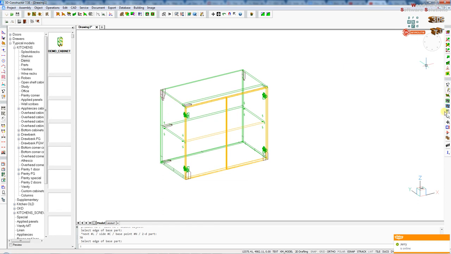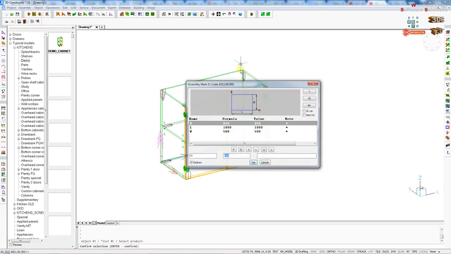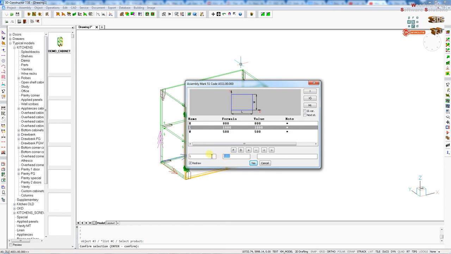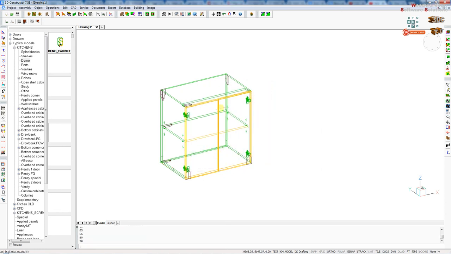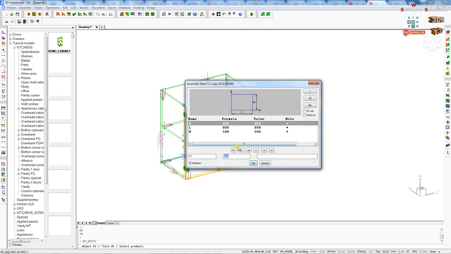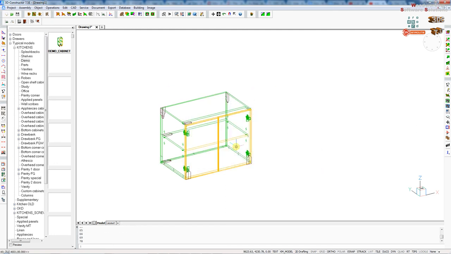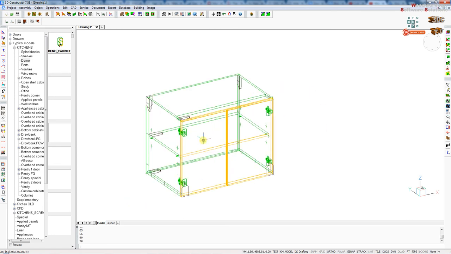Now we can adjust the size of the cabinet. So we will select blue YZ. We'll click on the cabinet. We'll go and we'll change the length. So let's say our cabinet should be 800 mil. The height of our cabinet should be 600 mil. And you can see the cabinet changes parametrically and automatically changes all parts.